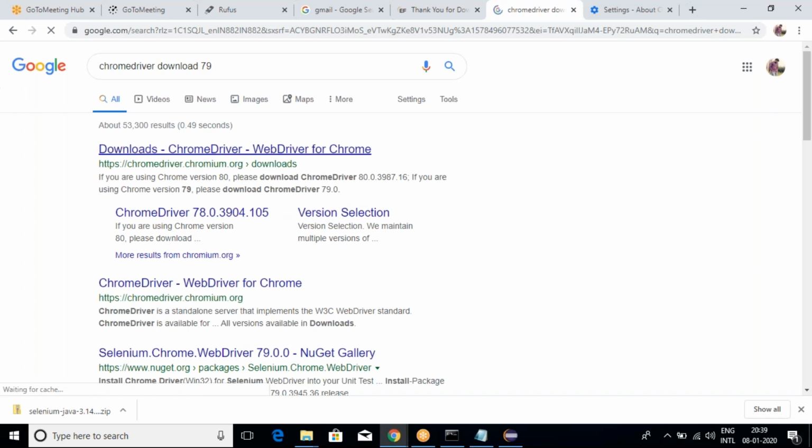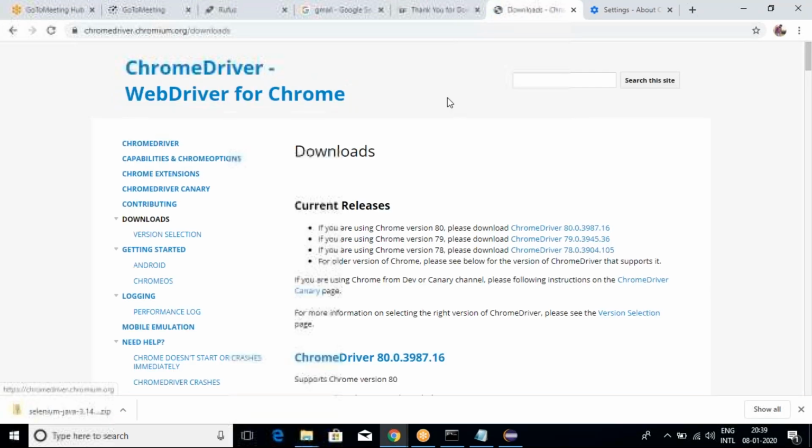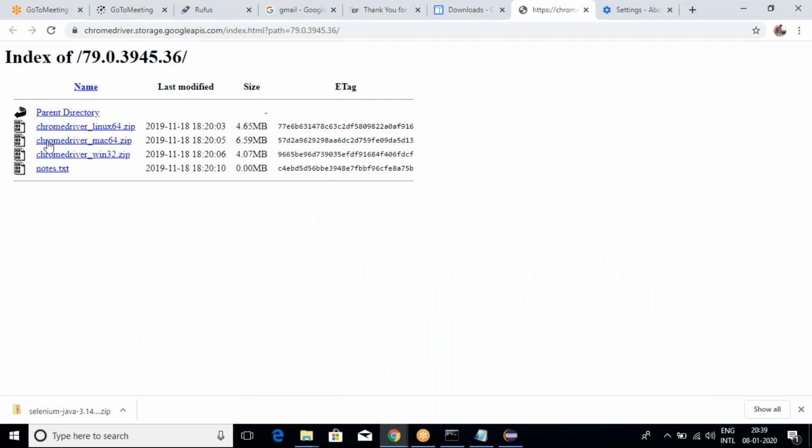Go to this site, the first site. See here, there is a download option for 79. You have 80, 79, 78. Now this will match my browser, 79. I click on download. It is just an exe file.